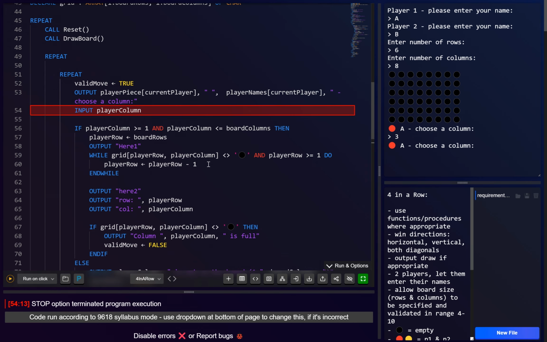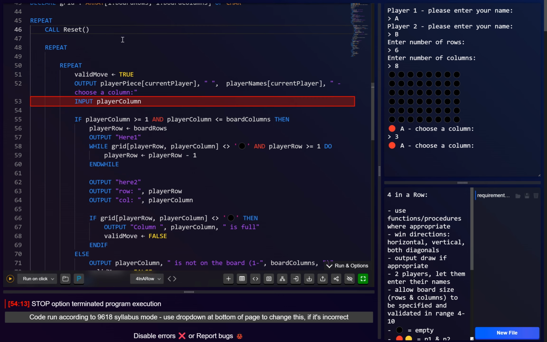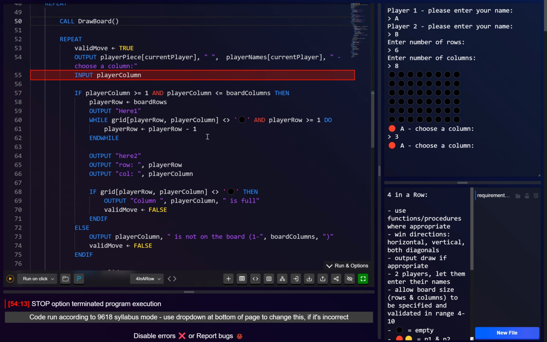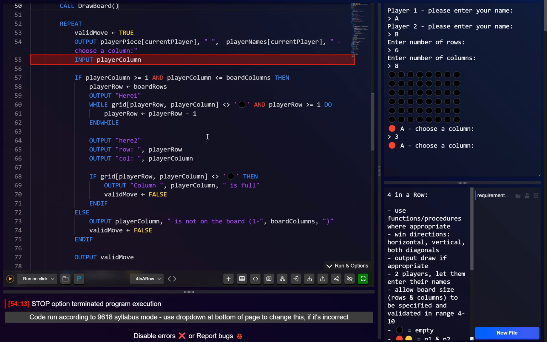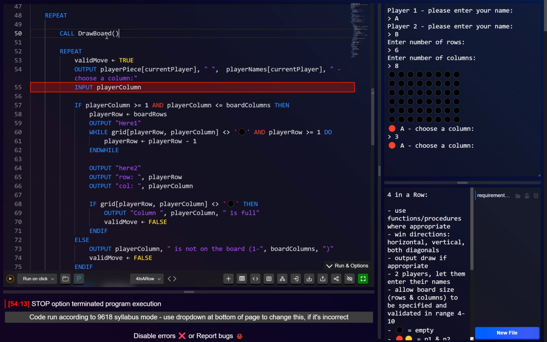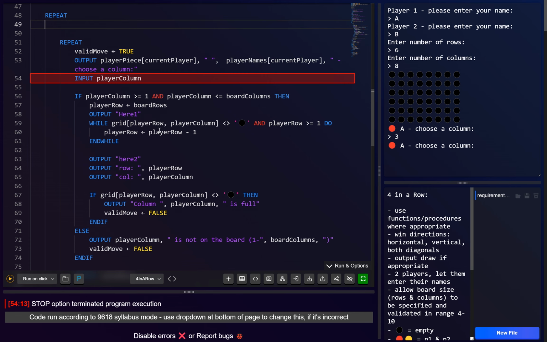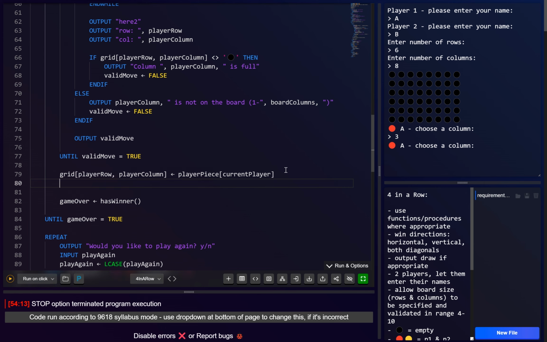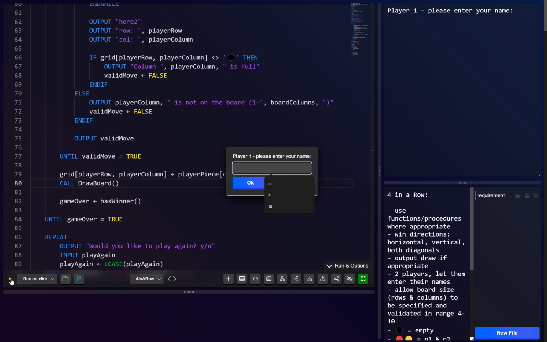The problem is that we're not calling draw board. So let's call draw board, and we'll do this at the start of every move. And then hopefully I don't need all of these outputs. I think that might be okay. We could also have the draw board at the end as well. Let's maybe do it at the end instead. Let's try again, and hopefully this time it'll work.